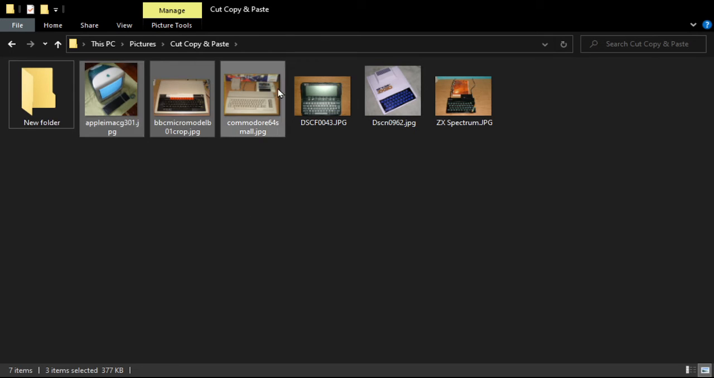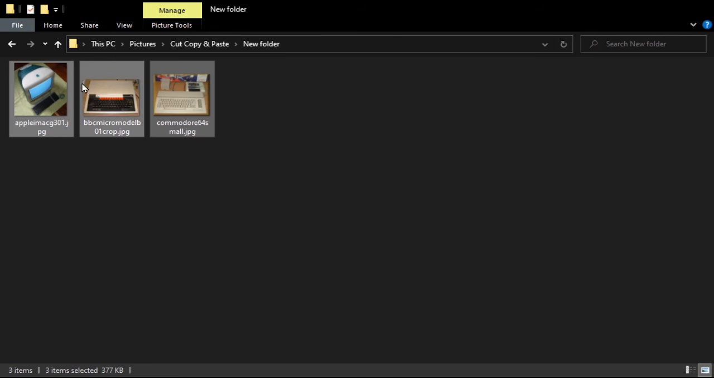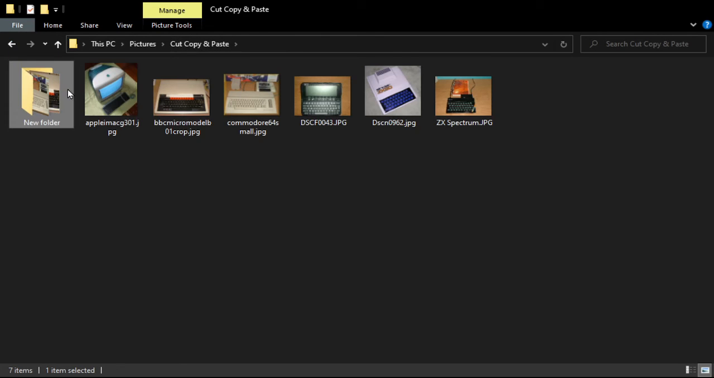And in this case we're going to copy these into the new folder. I'm going to do the right mouse click, select copy, go into the new folder and select paste. And now you'll see we've got 3 pictures in the new folder, but if I go back to the original folder, those 3 pictures still exist.